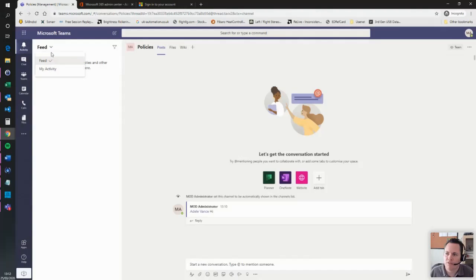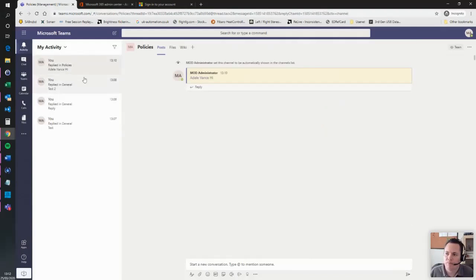And you can drop down where it says feed and you can see my activity. And that will then show you what you've done. So here you go. If you were looking for a message that you've typed out to somebody, you can change feed to my activity and see everything that you've done on Teams, which is quite handy. But the feed's really handy, actually. The feed's a good place to keep track of what your colleagues are doing when they're talking to you, when they're messaging you.